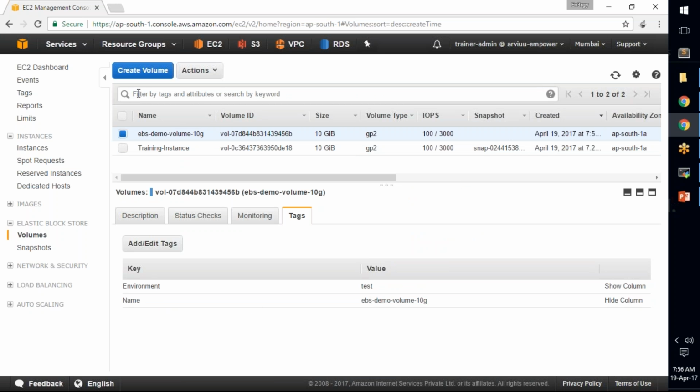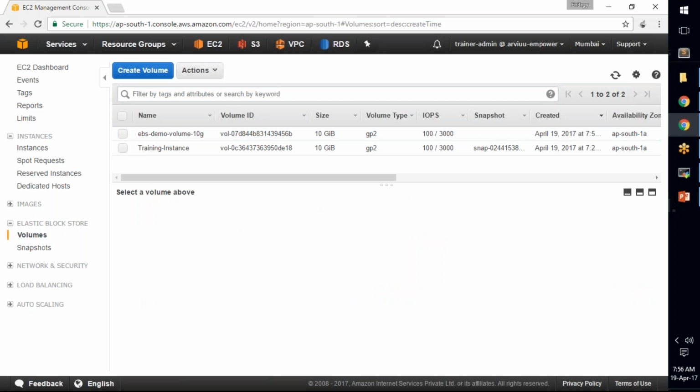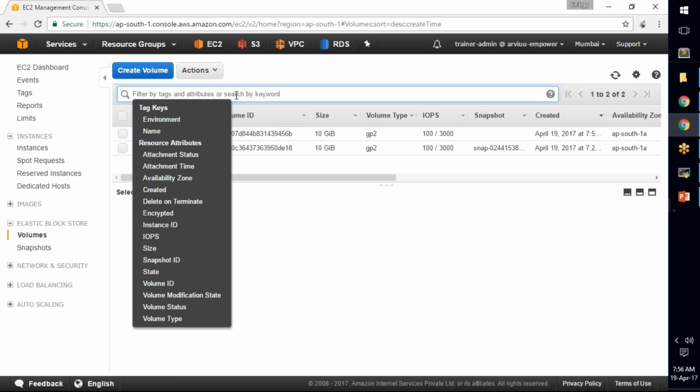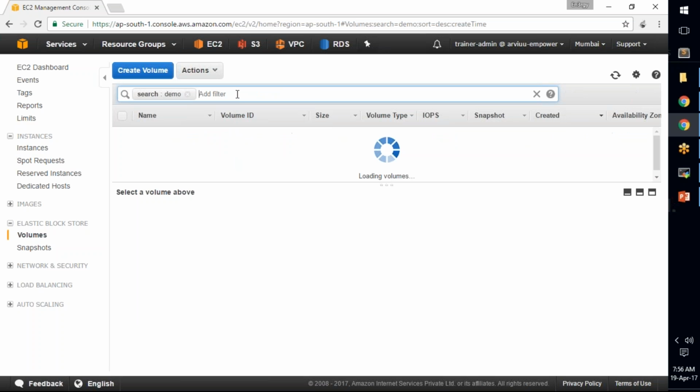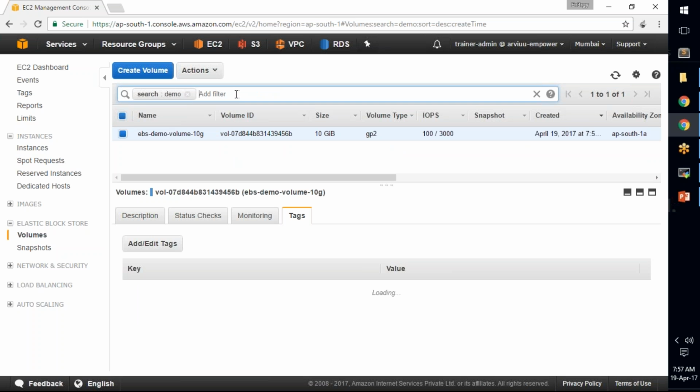Whenever I want to search for this volume, I can even use these tags to search for it. See here, it says filter by tags and attributes. So when you have multiple volumes and you don't remember which volume you're searching for, and if you remember the tags, then I can use this to search for that. I typed demo and searched for it, and you are able to search for this volume.